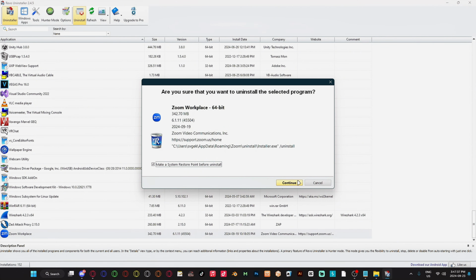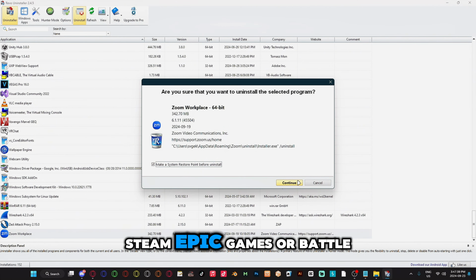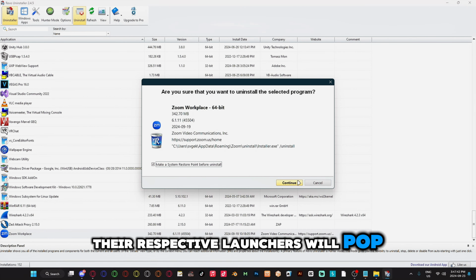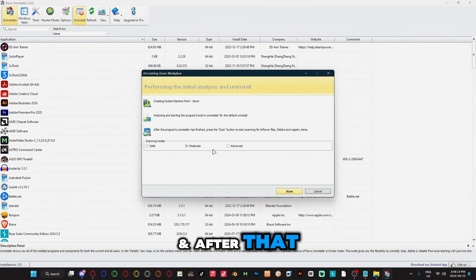This prompt will vary depending on the program, and if it's off of Steam, Epic Games, or Battle.net, their respective launchers will pop up and guide you through the uninstallation. And after that, you just want to head back into Revo and go ahead and click Advanced.